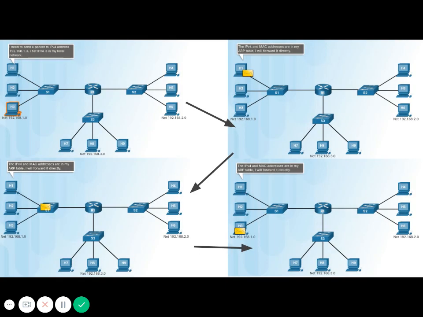Okay, so this is an example of the routing tables in action. Say that H1 needs to send a packet to an IP that's also in the local network, anything that's labeled H. The IPv4 and MAC addresses are in the ARP table, and it will forward it directly. It goes straight to H3, or the IP address 192.168.1.3.